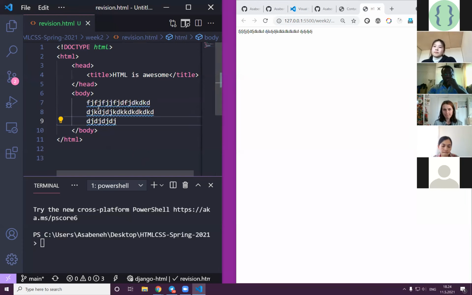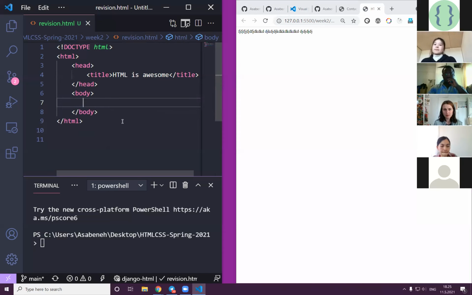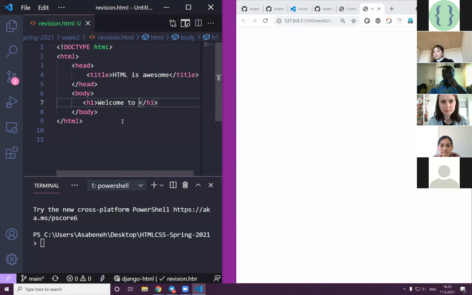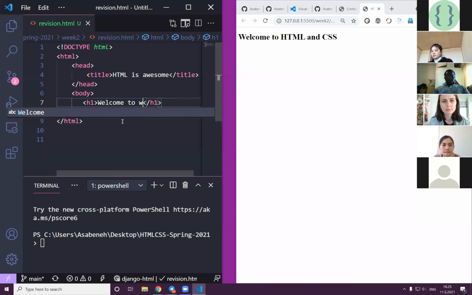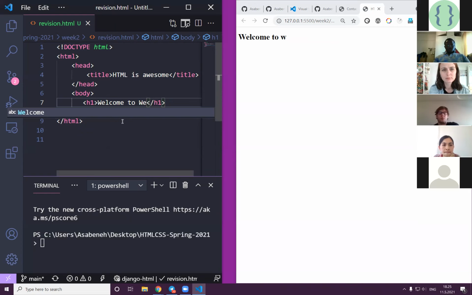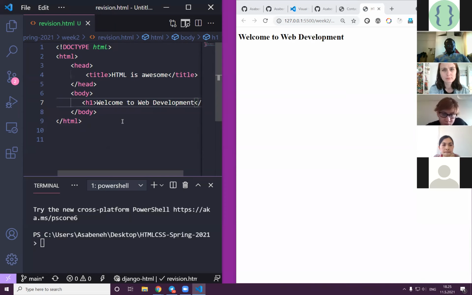But this is not how you just randomly put your thing like that. We have to use HTML syntax or tag. For instance, H1. Now I can say, welcome to web development, or HTML and CSS. For me, when I say HTML and CSS, it is so poor for me. I can say just welcome to web development. I feel good when I say that. Because you are not just an HTML and CSS developer, you will be a developer. Welcome to web development.